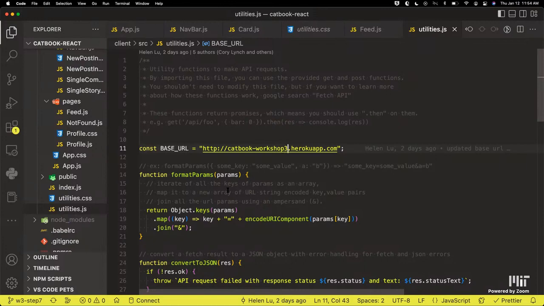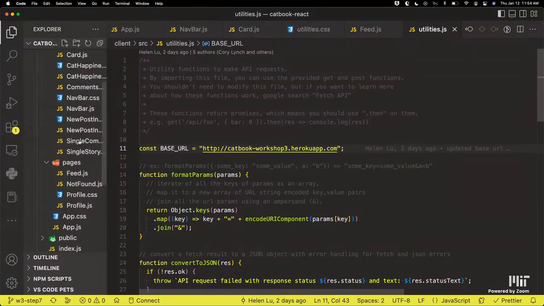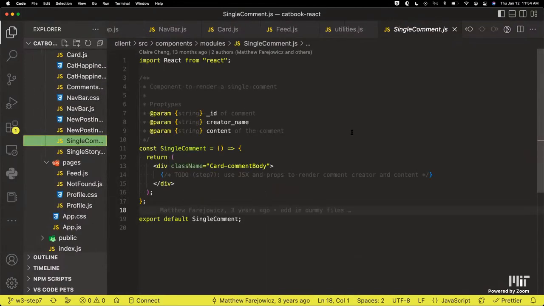All right, guys, let's go ahead and just see how to do this. If you're still working on it, that's okay. I'm just gonna run through how you can implement it, if you want to follow along. So, let's start by looking at a single comment first.